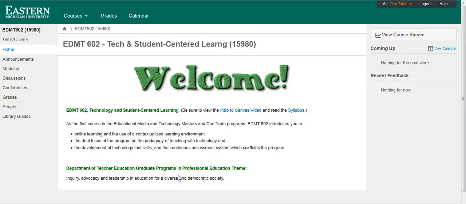In this video, you will learn about using Canvas. When you log into Canvas, the first screen that you're taken to is called the home screen, and that is what you're looking at here.